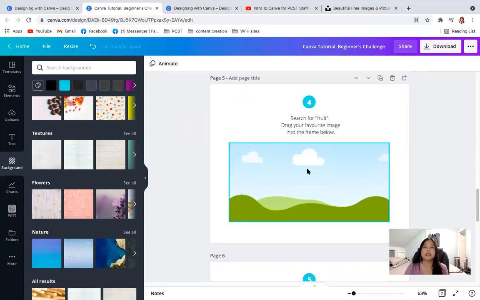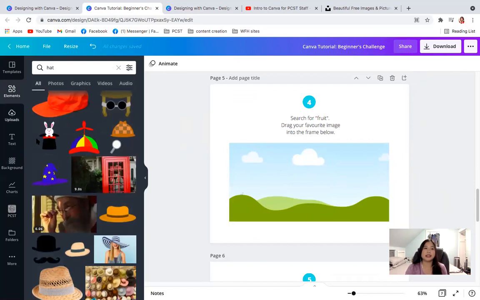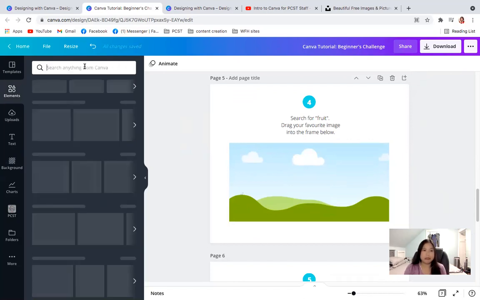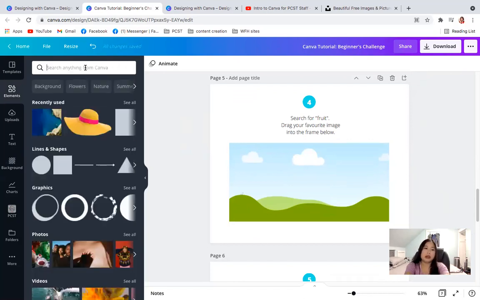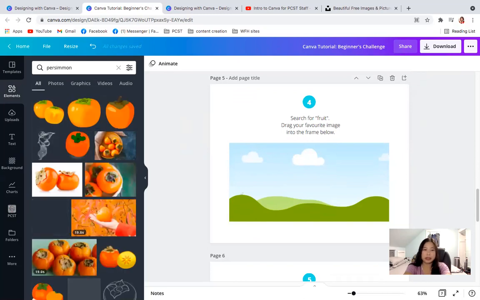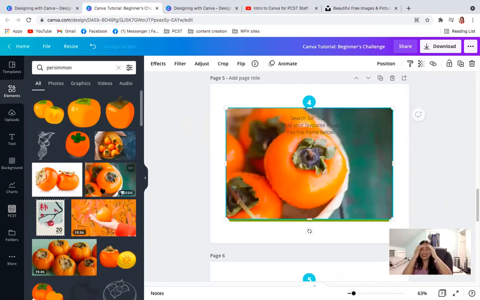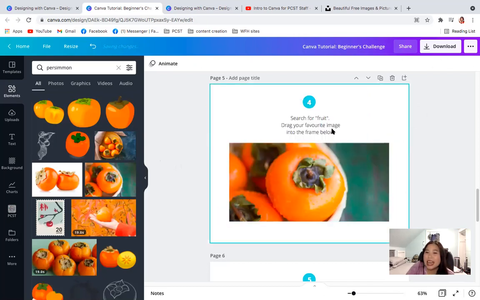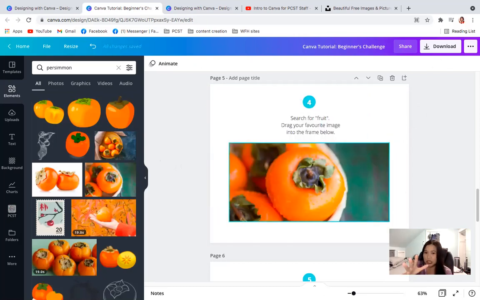Search for fruit. Drag your favorite. Elements ulit yun. Ano ba ang favorite fruit nyo? Isipin nyo, anong prutas gusto ko? Gusto ko persimmon. Oh, Korean. Okay. Once you find it, i-drag nyo daw sa frame. Mag-shoot siya ng kusa. Okay, drag it to the frame.